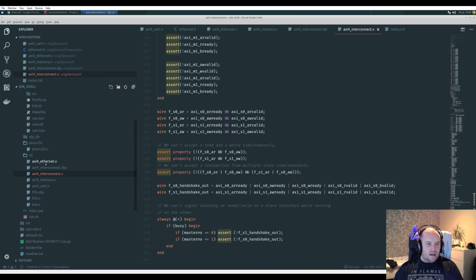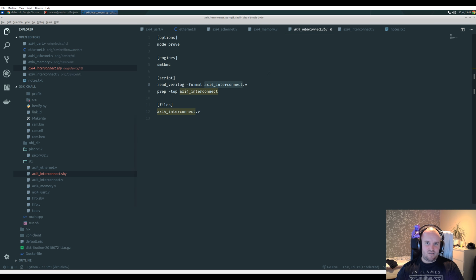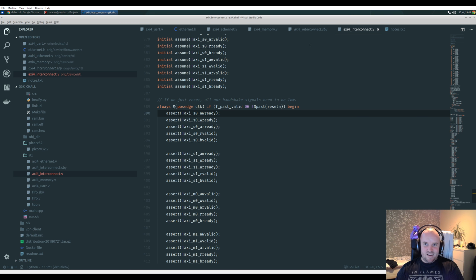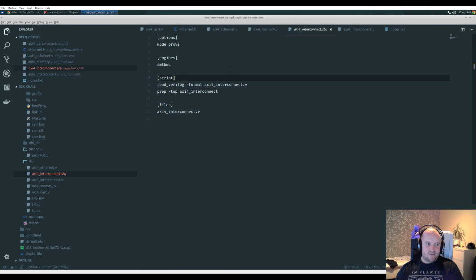So if we look at the files we have, we see that we have 1, 2, 3, 4, 5, 6 different Verilog files, but just 2 different SBY files. So I just made a wild assumption that the components which have an SBY file are correct because they have some kind of test code in them, and you can run this with the SymbiYosys tool and it will say that it passes all the tests.